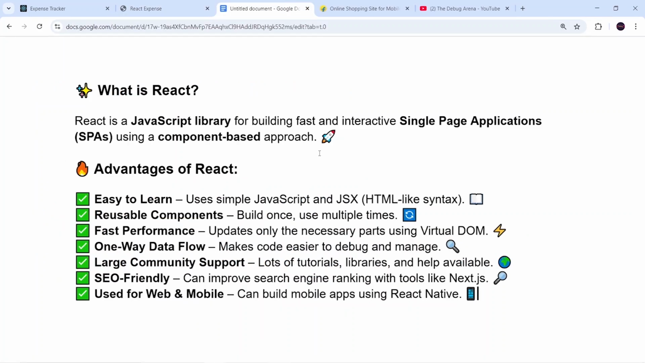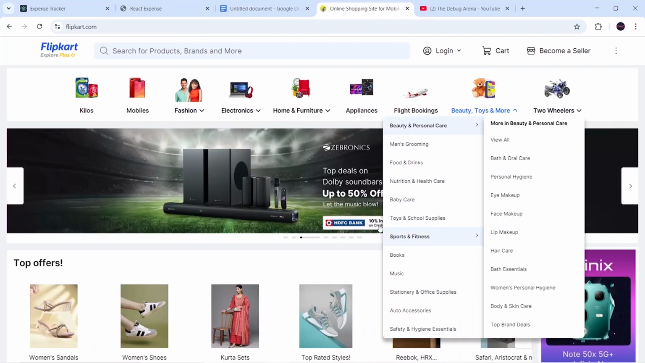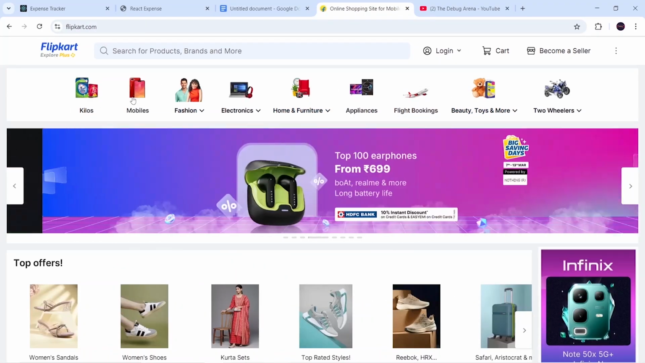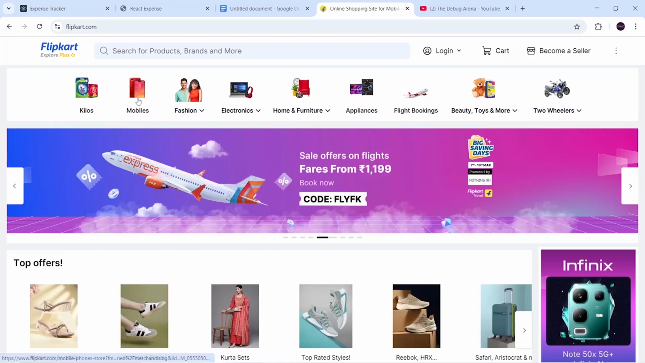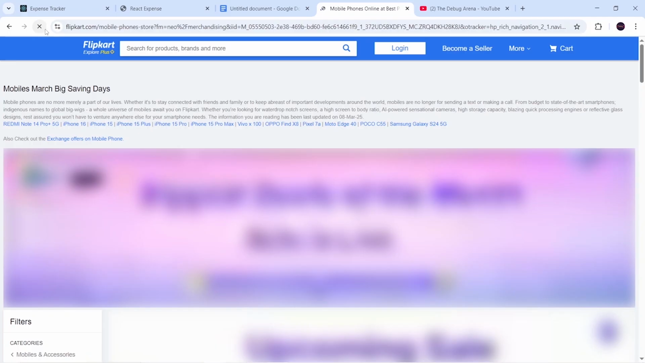React is a JavaScript library used for building fast and interactive single page applications using a component based approach. So this was a definition. Let me explain in simple terms. Okay, so first let's see what is meant by single page application. So if I take you to this Flipkart website, and here there are many links, like a navigation bar, but if you focus on this reload button, if I click on this mobile, this reload button is getting triggered.